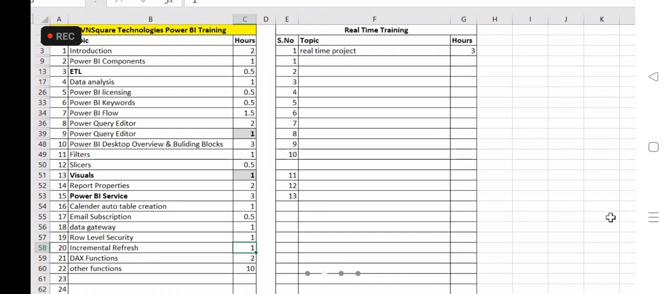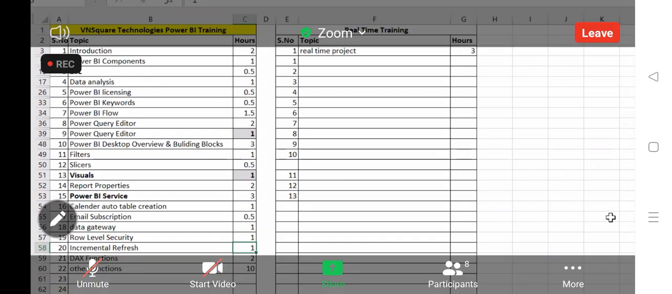Understood, incremental refresh? Just an overview. Yeah, understood, sir. Okay, Pawan, Sanjeev, and Vikrant, other guys, Harish. Yeah, understood, sir.